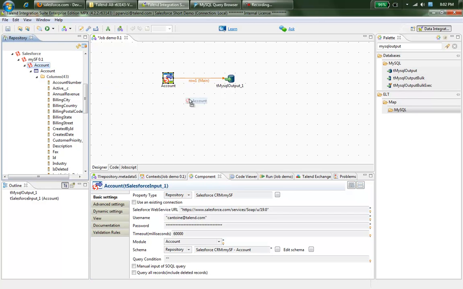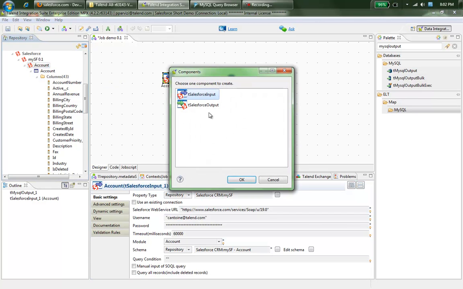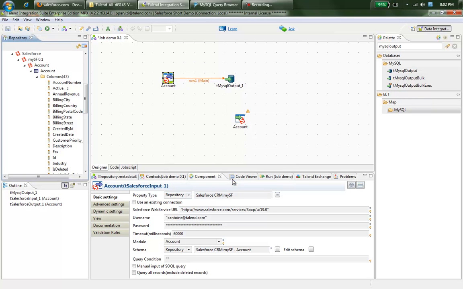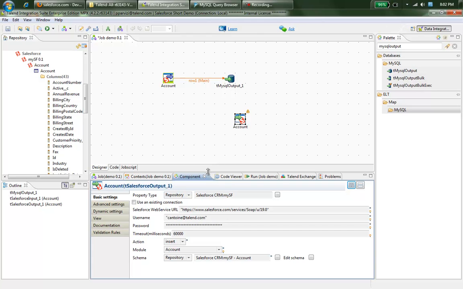So I'm going to drag and drop my account module again. This time I'm going to choose the Salesforce output component. And again, to take a deep dive into this component, you can see the connection information is driven from the metadata. I can also do all my basic Salesforce operations, which are insert, update, delete, as well as upsert.